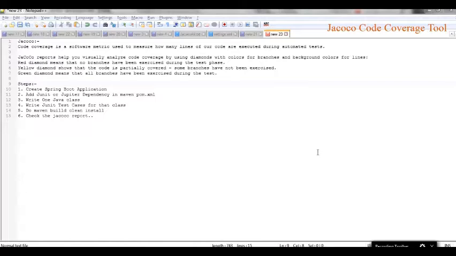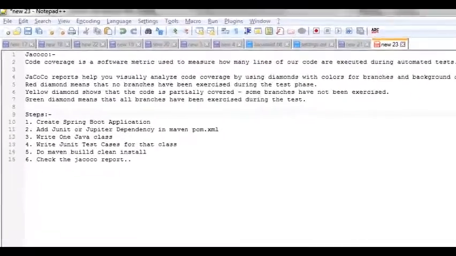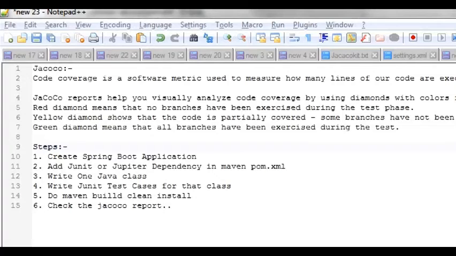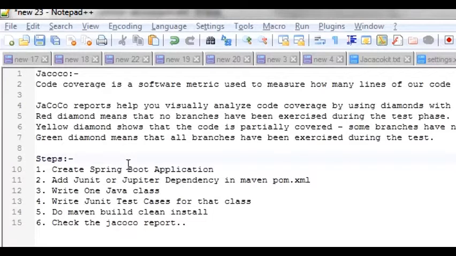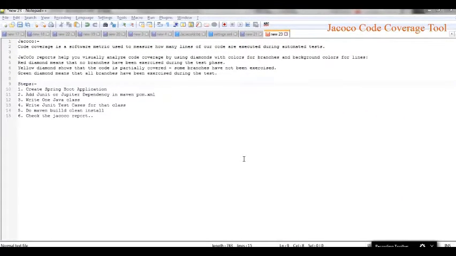Hi friends, today I would like to explain about the code coverage tool Jacoco. Code coverage is a software metric used to measure how many lines of our code are executed during the automated tests. Jacoco reports help you visually analyze code coverage by using diamonds with colors for branches and background colors for lines. A red diamond shows that no branches have been exercised during the test phase. A yellow diamond shows that the code is partially covered and some of the branches have not been exercised during the test phase. A green diamond means that all branches have been exercised during the test.